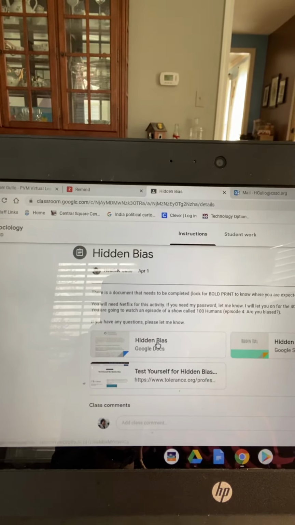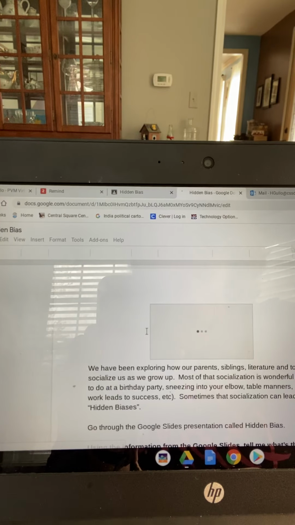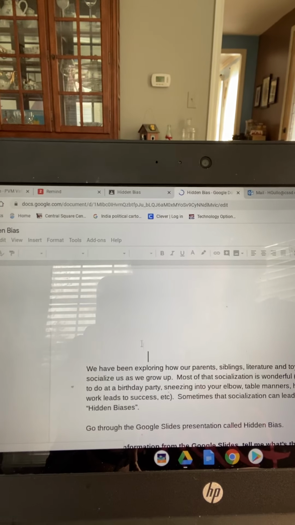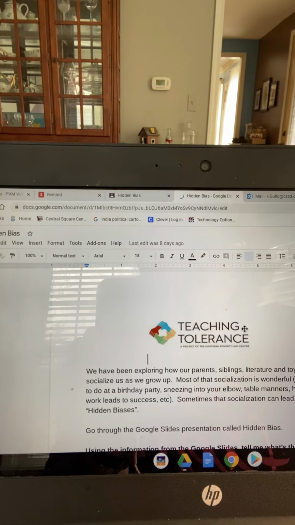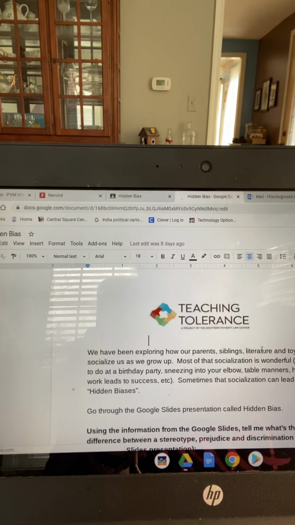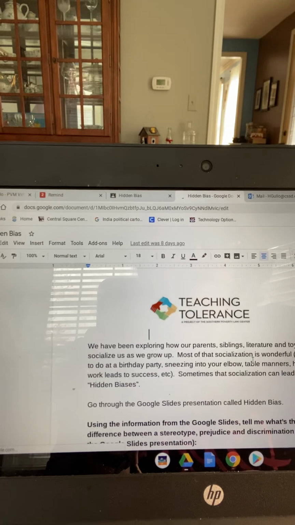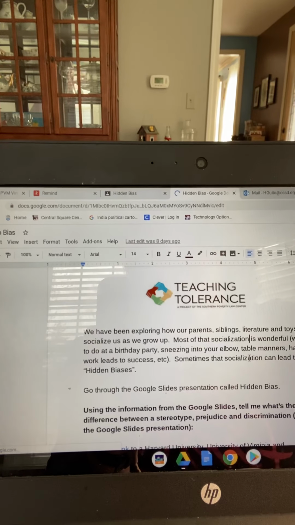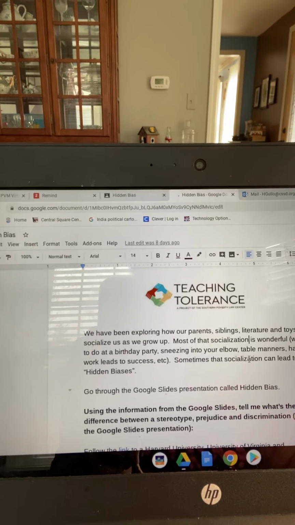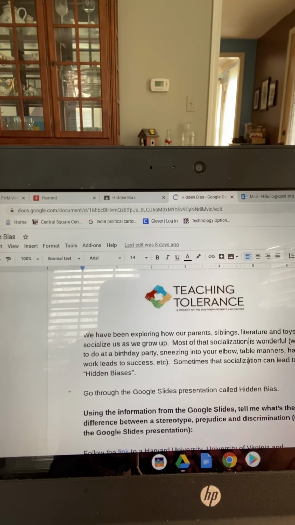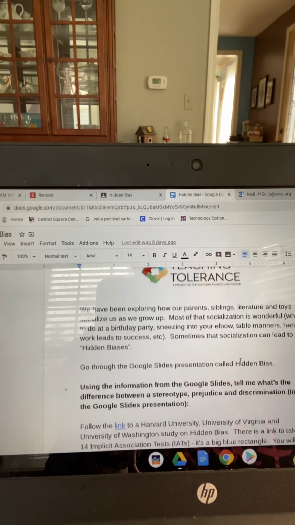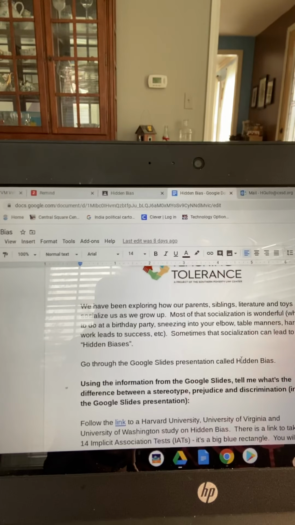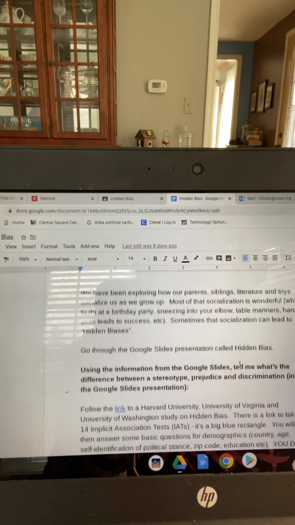So hidden bias, the document, which is going to lead us through it, features an image from a Harvard study. It's mostly done in Harvard, but other colleges are involved, about teaching tolerance and finding hidden bias. So before this, we talked about how parents influence us and how our siblings and how toys and literature socialize us. And all these things lead to kind of our fabric of who we are on the inside.